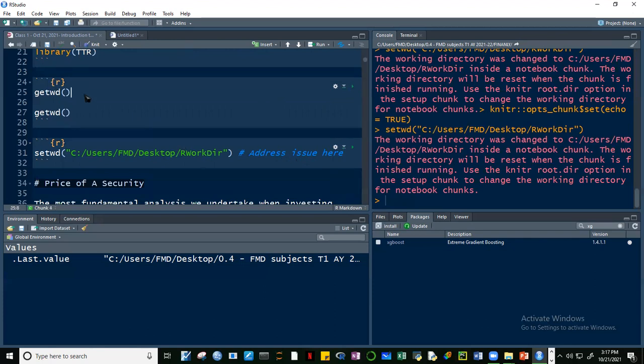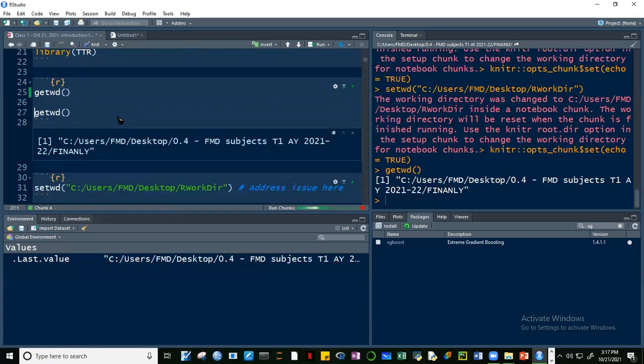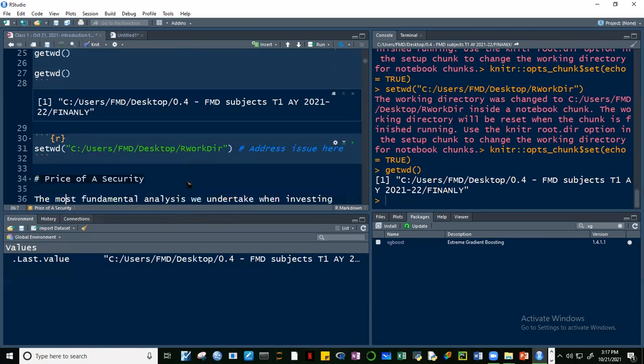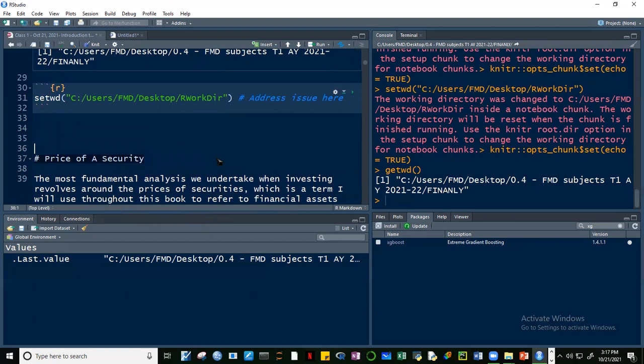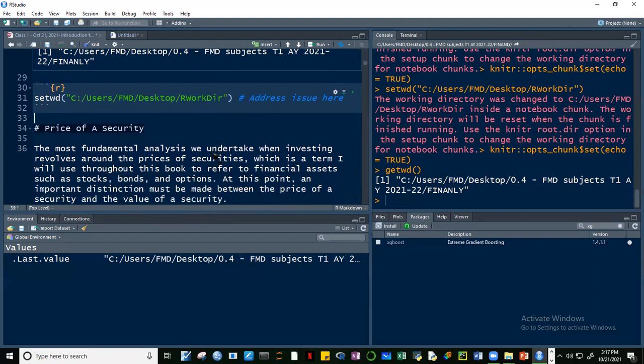So get working directory. Let me resort back to my original working directory, and likewise, guys, also revert to that working directory. Make sure, guys, that the price of a security is in line 34. You can just add lines there so that we have the same line, so that when we compare lines of code, we don't have problems doing that. Are we on line 34, guys?